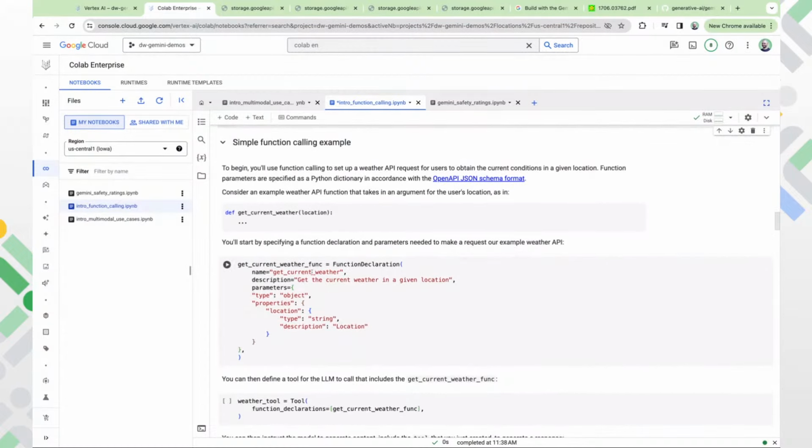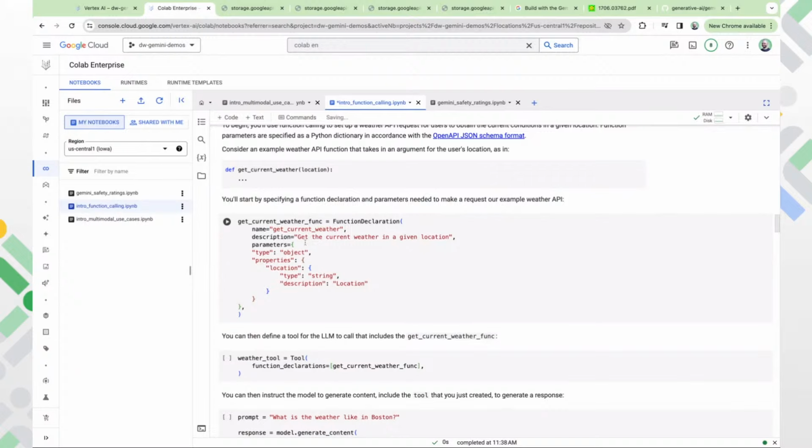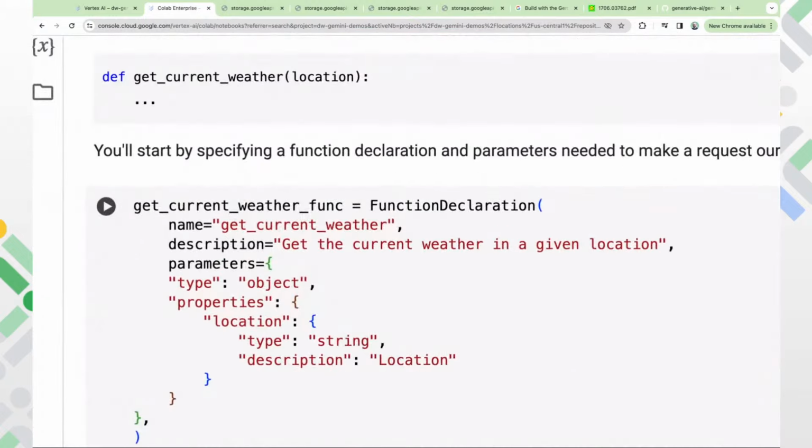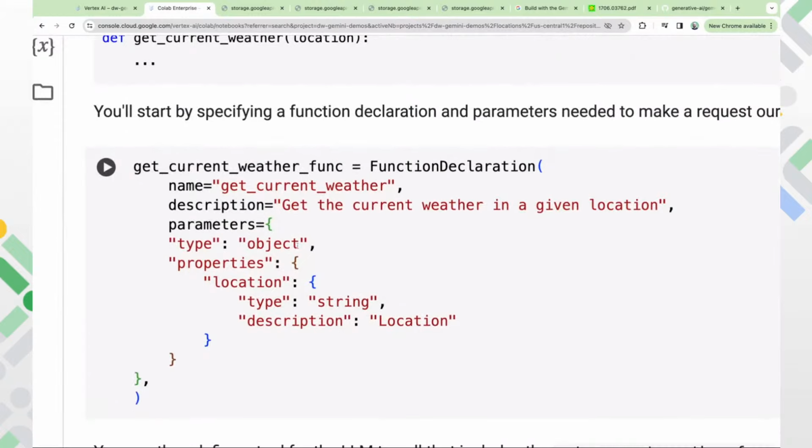So we're defining a function declaration here, right? In this case, we are defining a get weather function, and this is not the code that's going to run when we get the weather. This is just the declaration of the function, what it looks like. So we have a name, get current weather, a description, and then parameters that get passed to it. So there's a location that gets passed to it. So this is our function declaration. I should probably run that just so that we have it.